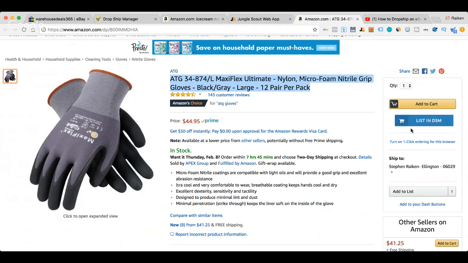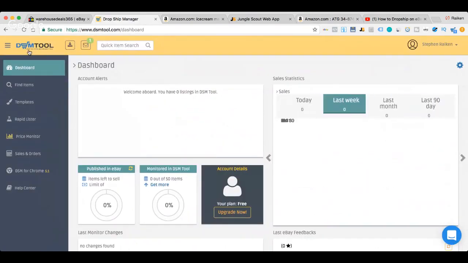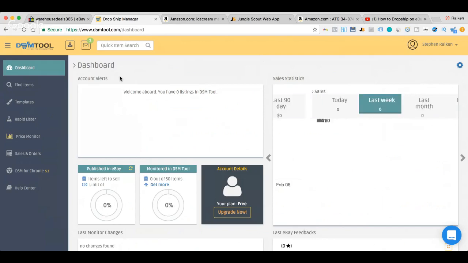But do you guys see how it says list in DSM right here? This is actually a Google Chrome extension that you get with a software that is called DSM Tool. So this is a dummy account that I just created. Again, I'm not going to share with you my exact tool because it's going to show the items that I have listed in my eBay store. Which, if you're just coming in, nothing personal, but as a drop shipper, from my understanding, you don't want to share it with other drop shippers because they can instantly copy your whole store and undercut you. Either way, I don't want to get too deep into that for now, but this is the tool I'm using, DSM Tool.